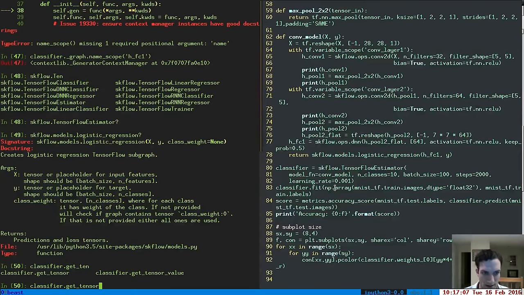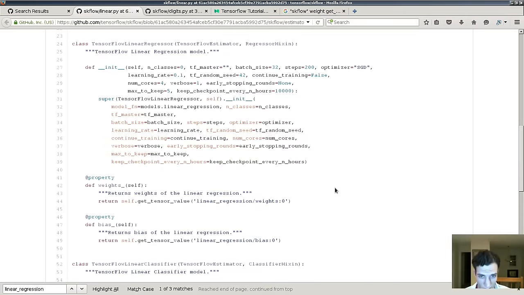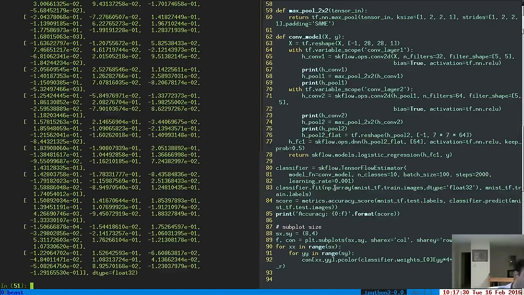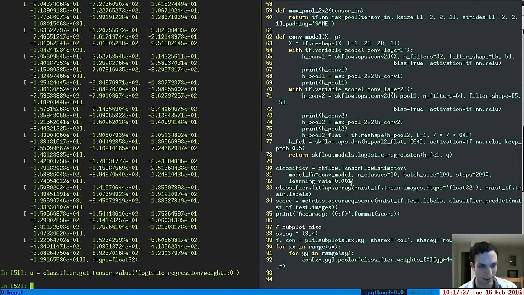Get tensor value, and it's going to be logistic regression slash weights. Like, this is a very arcane way. Let's see if that works. Hey, we got something. All right, that's a good start. Let me save that into W for a second and see what we really got. I suspect these are just the output weights. The weights sort of in the final layer.